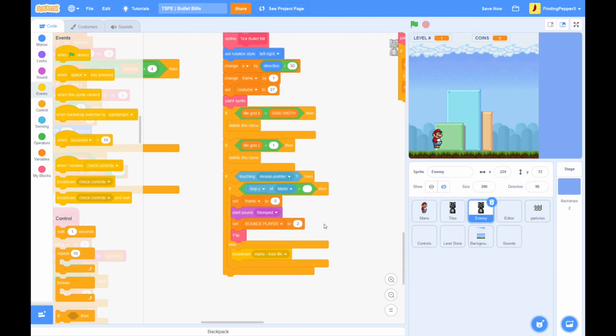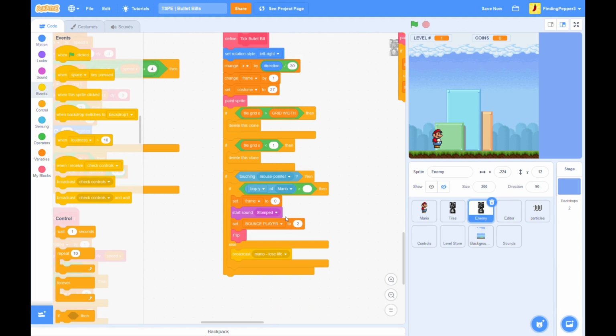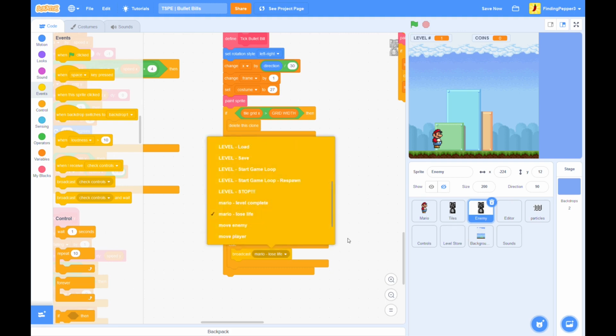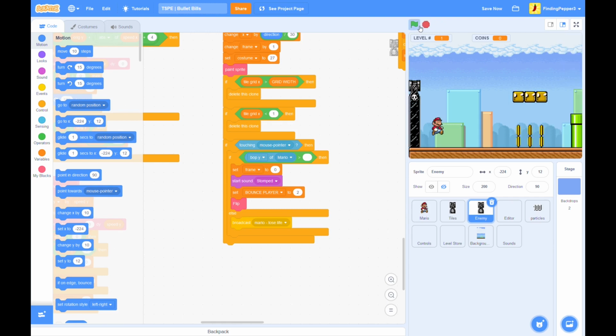Or Mario hurt, I believe it is. Sorry, in my game I call Mario player, so that's why I'm calling all of them bop y of player, whatever, and player hurt. Also, I am remixing the episode 16 project, so I don't have Mario hurt, so I'm just gonna use lose life instead, but you should use Mario hurt. Okay, I believe we can check that out now.